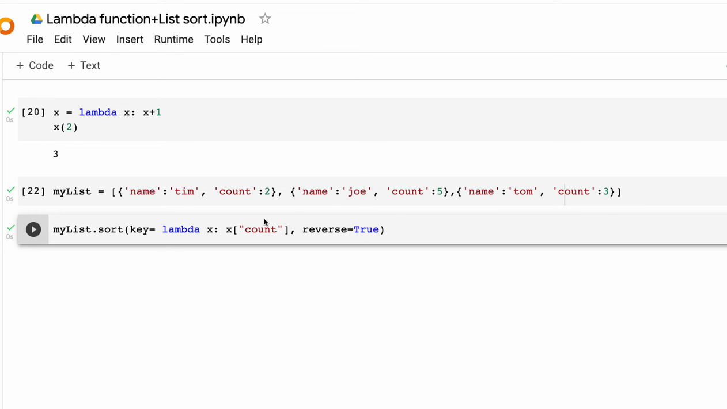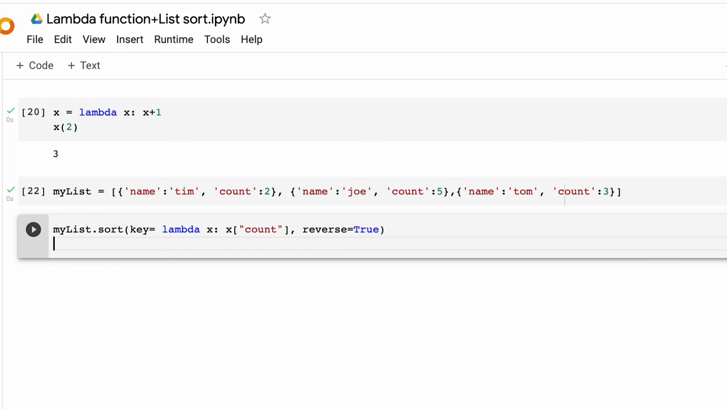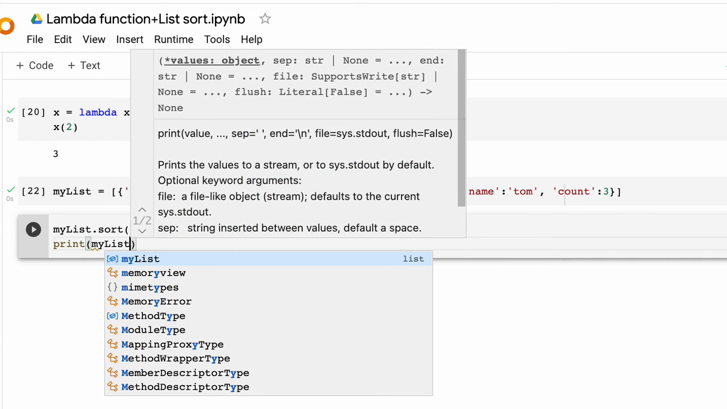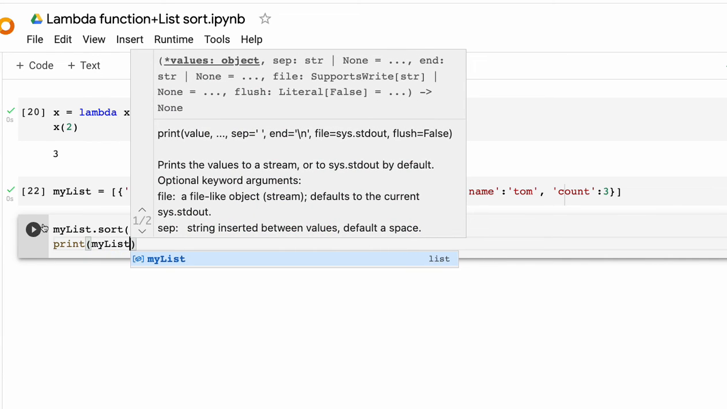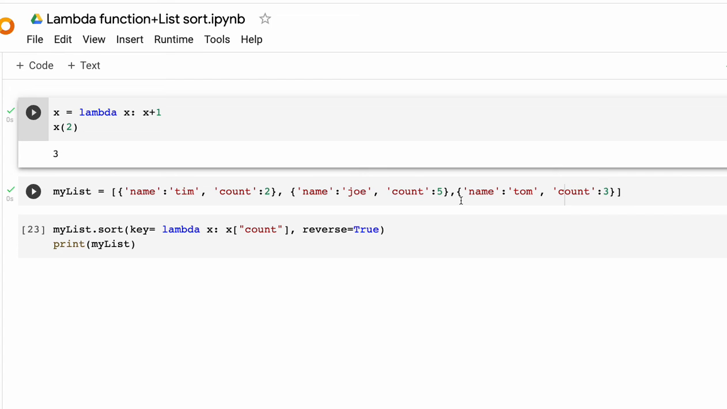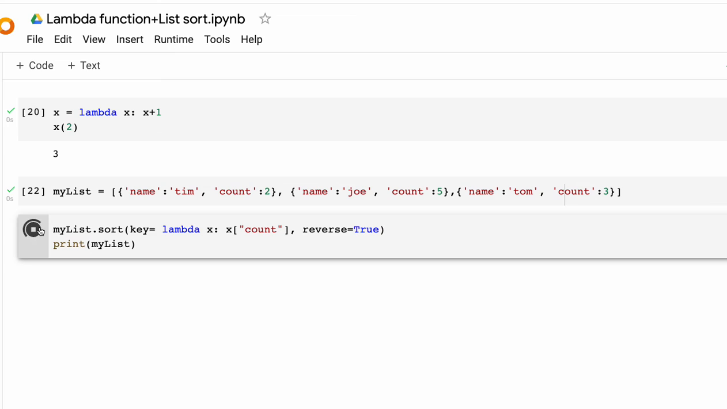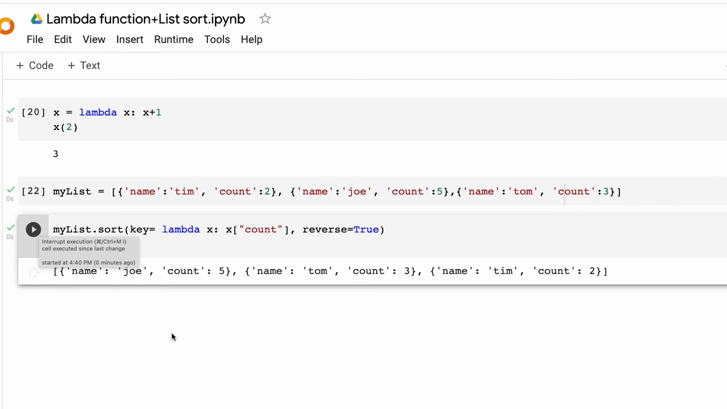Yeah, it is working. So let's see if I can print my list now. My list, right? Let's try what it is. So if I have 2, 5, 3, I should get 5, 3, and 2, right? So let's try that. And that's working. So I got this ordered in one line. So that's the power of the lambda function again.